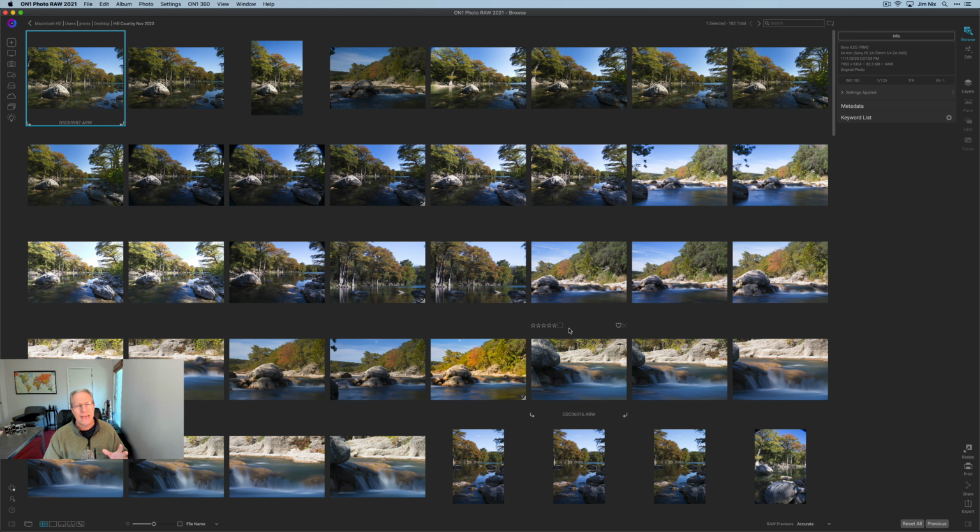And here's the other thing I like about On1, and that is you have all these capabilities on the right-hand side. So starting here, it has information about your shots, it has metadata, and it has a keyword list. If I want to add all that kind of stuff to my photos, I can do that quick and easily.